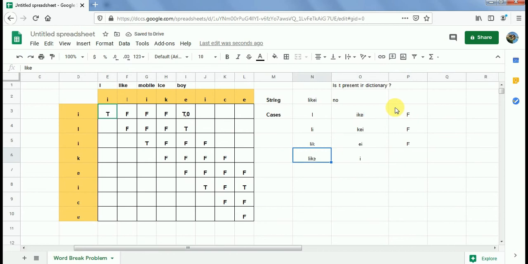So let's look at the value of LIKE. Now as you can see, the value of LIKE is true, all right, and this I over here, the value of which is also true. So true and true become true. So I put true over here. All right. So this makes the answer to this subproblem true.